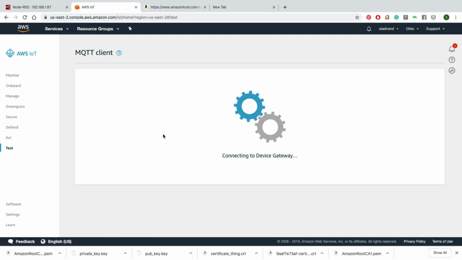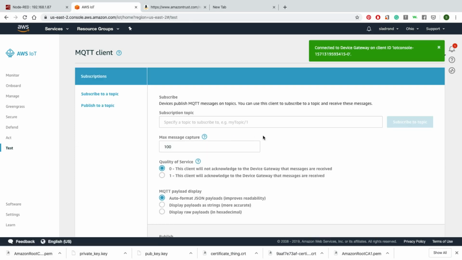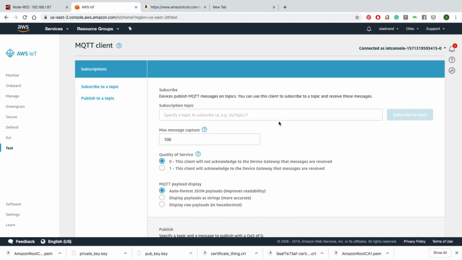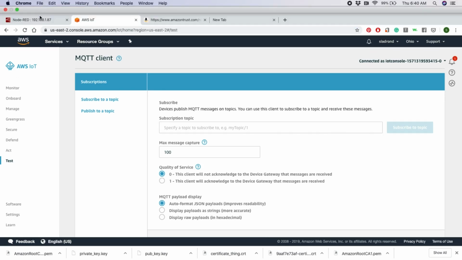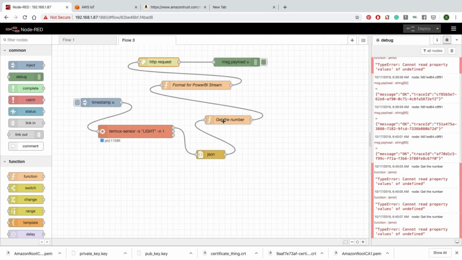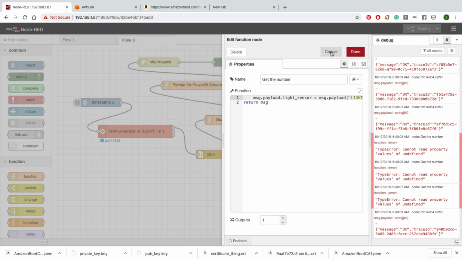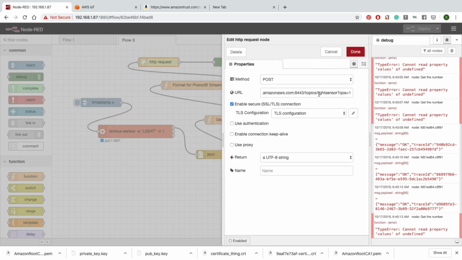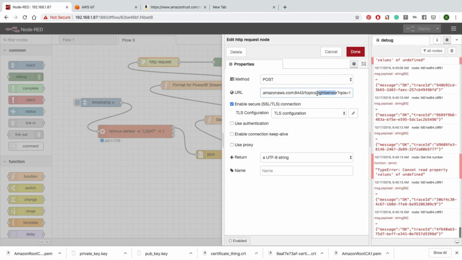So we go back to our AWS, and in order to show the output, we are going to subscribe to our topic. We go back to our Node-Red, select our topic, create it, and then we're going to start seeing the readings on the computer.